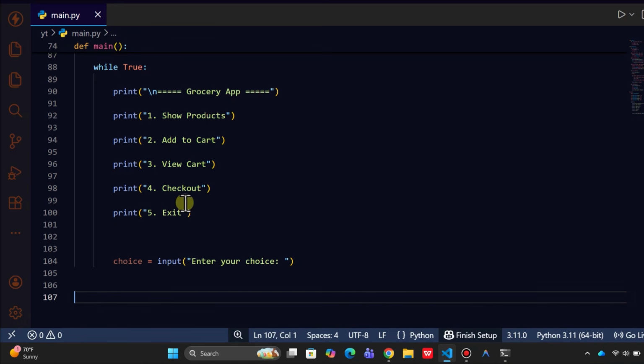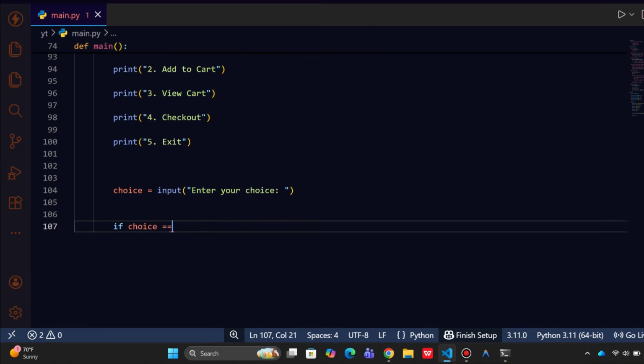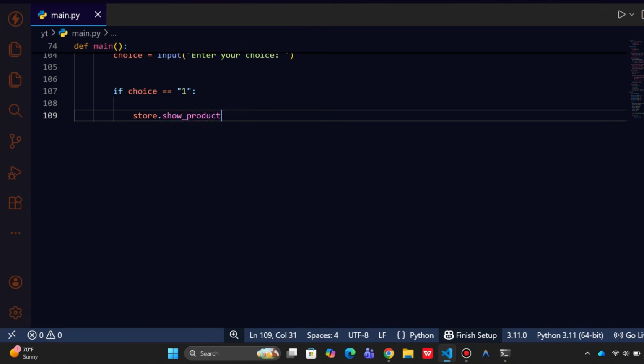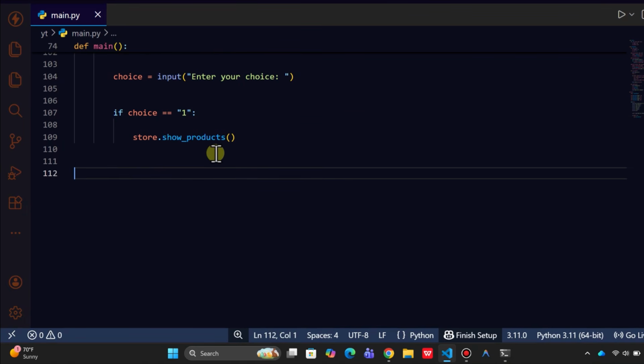This is the main loop of the app. It continuously shows the menu and waits for the user's choice. If the user selects option 1, we display all available products.